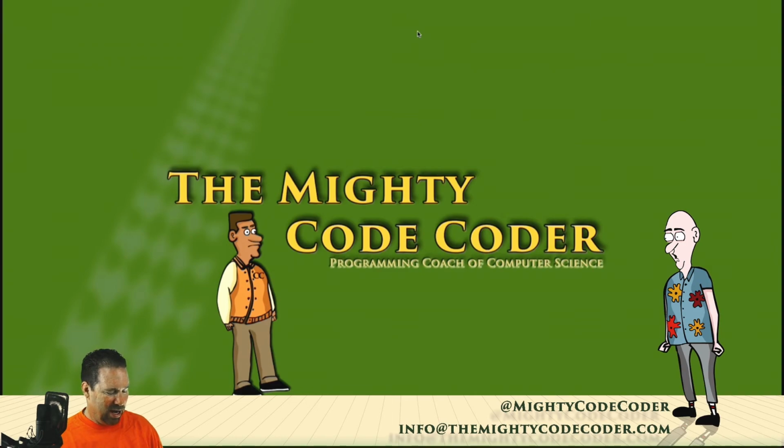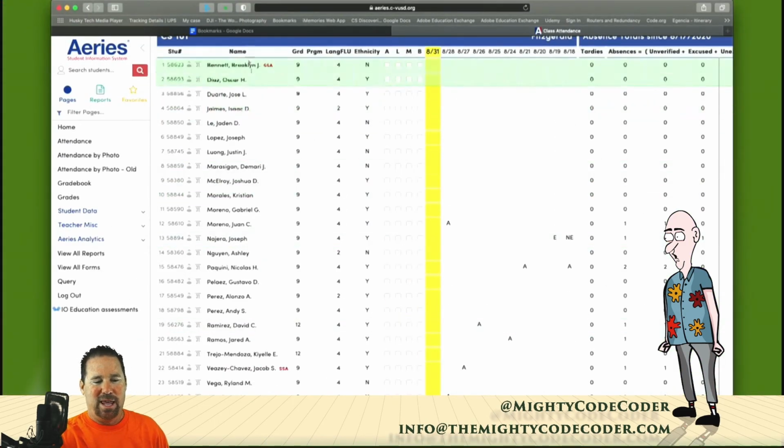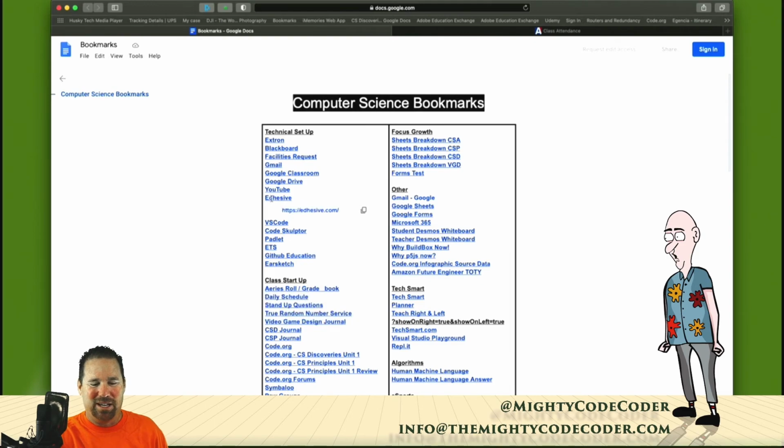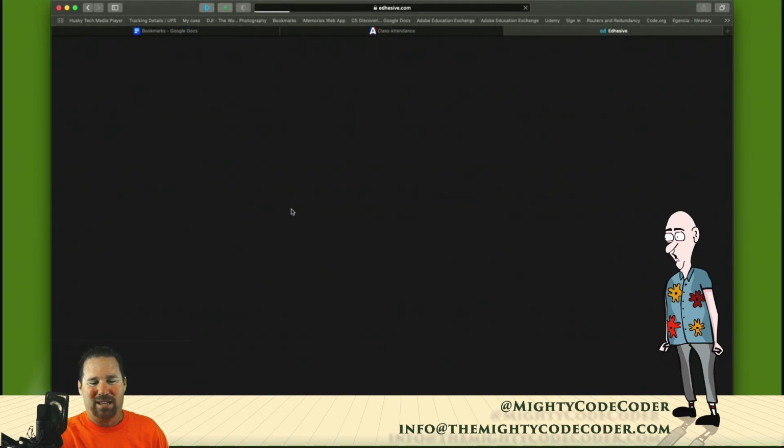All right. So you guys in CS 101, we will basically start by opening our browsers and going to our bookmarks, and we will start in adhesive. There we go.